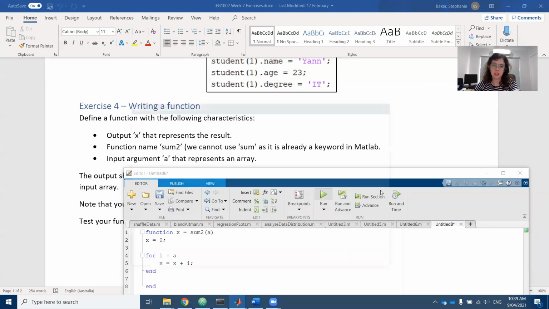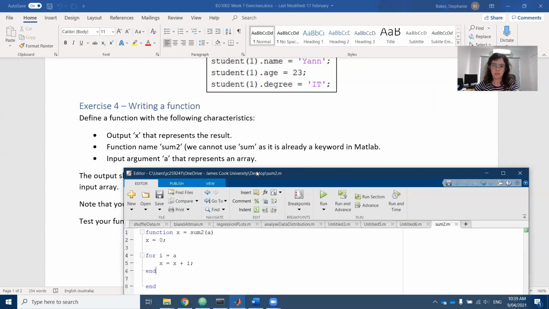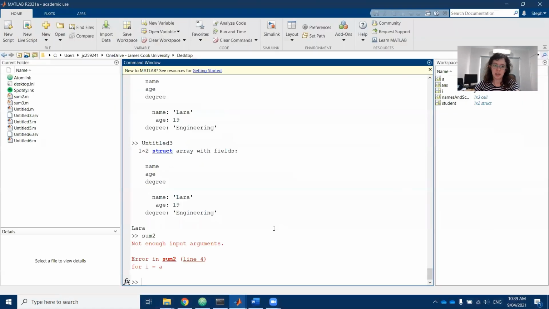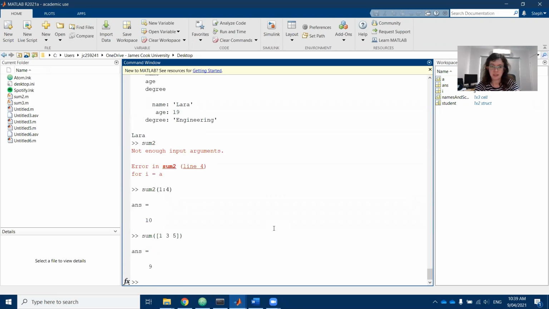So if I run this now and save it as sum2, obviously it's going to throw an error because I haven't given it an input, but at least it's been saved. So I could do, say, 1 to 4. So that's going to be 1 plus 2 plus 3 plus 4. So that's 3, 6, 10. I could also do, let's say, 1, 3, 5. And that gives us 9, which you can see is correct if you add those numbers up yourself.